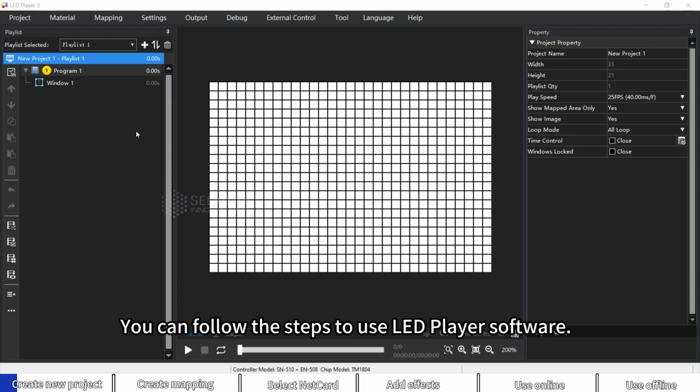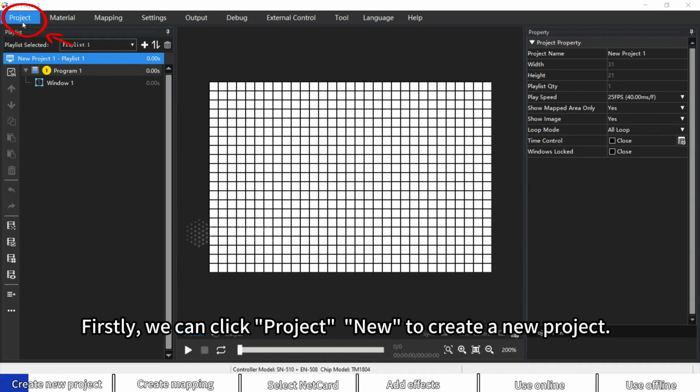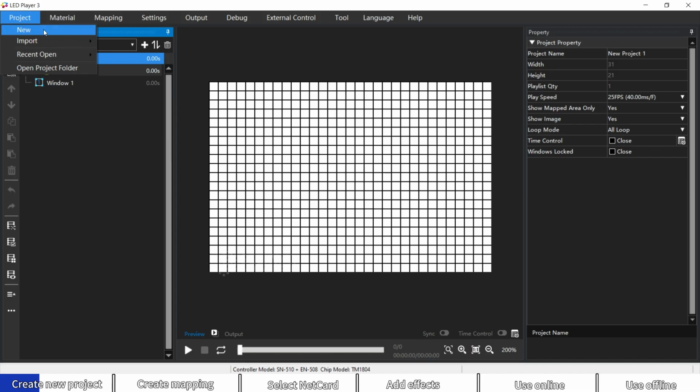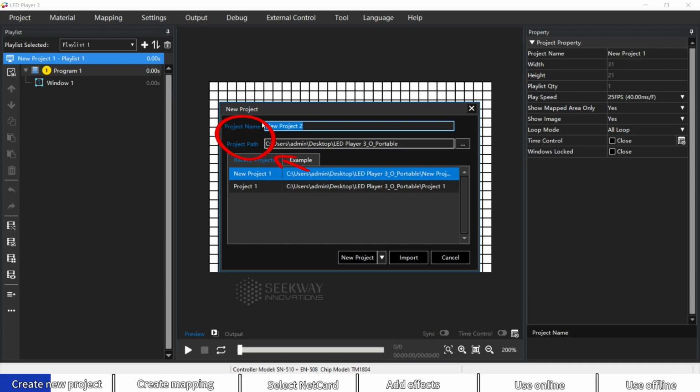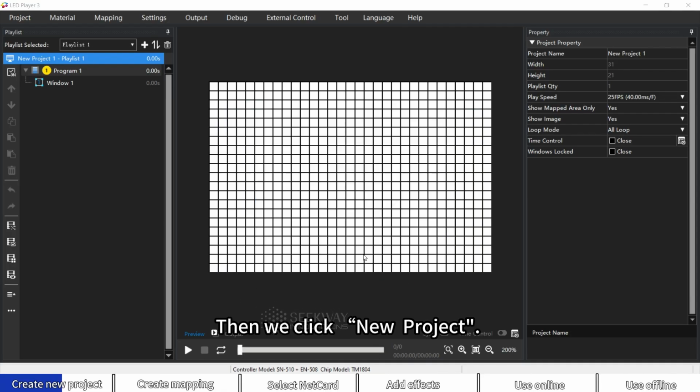You can follow the steps to use LED Player software. Firstly, we can click Project New to create a new project. Next, we need to fill in the project name and project path. Then we click New Project.